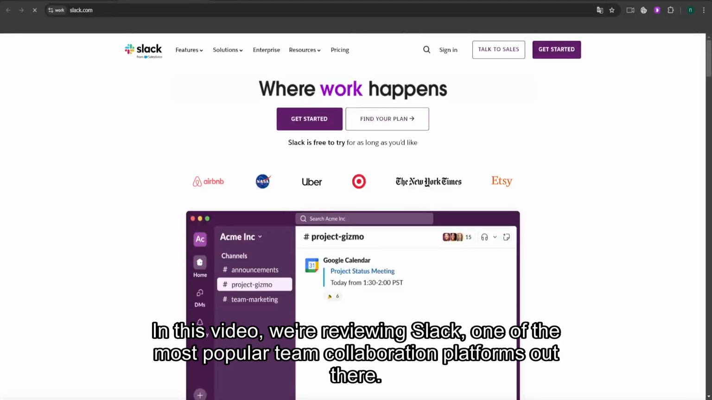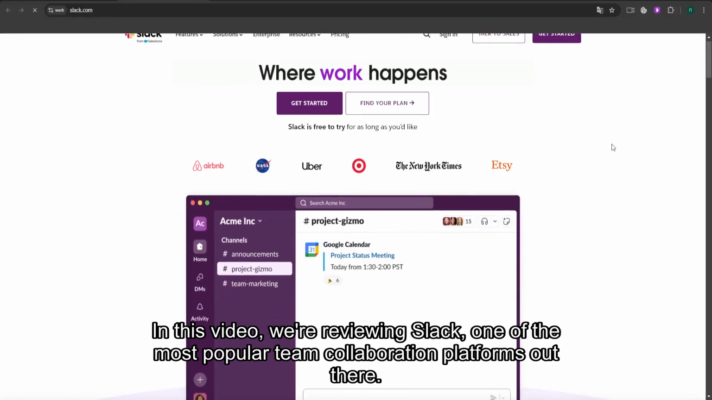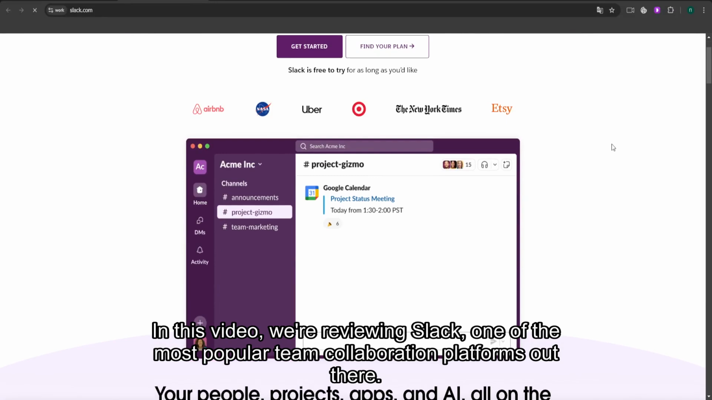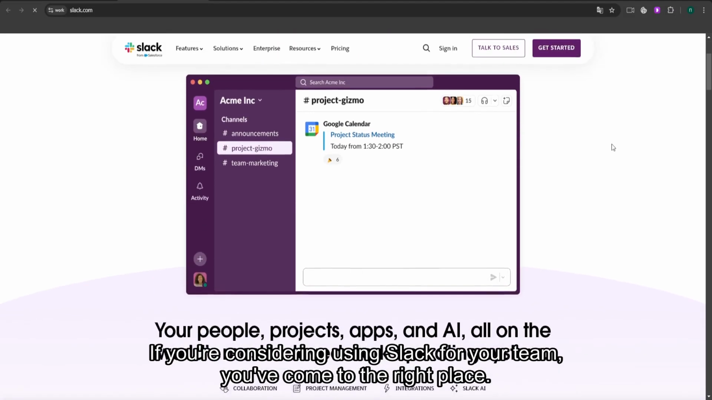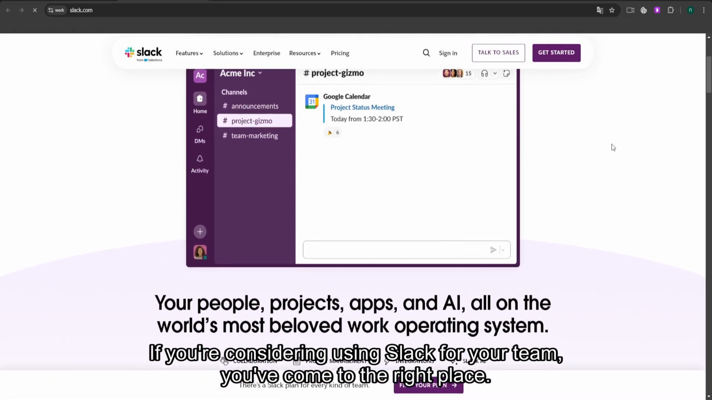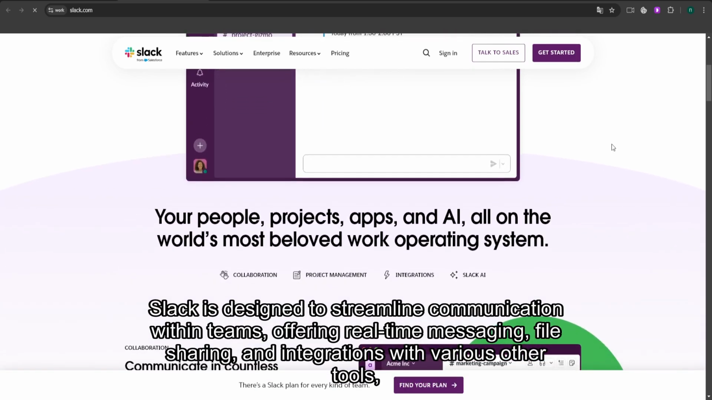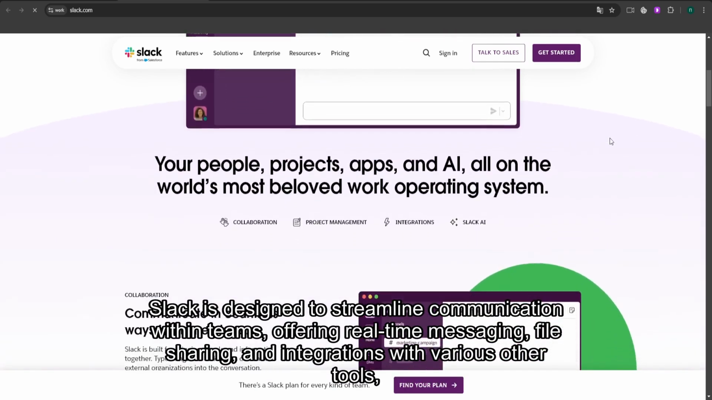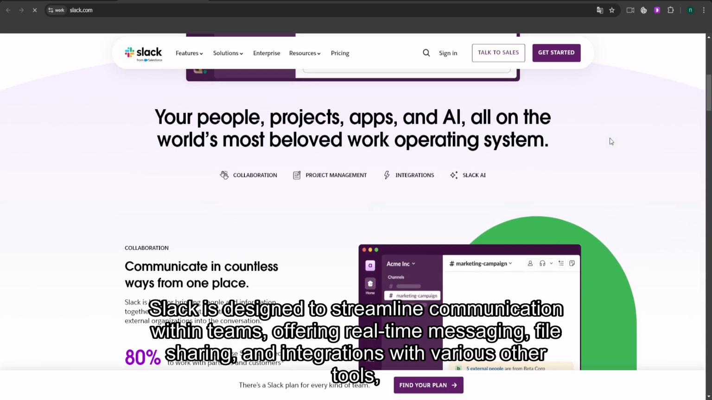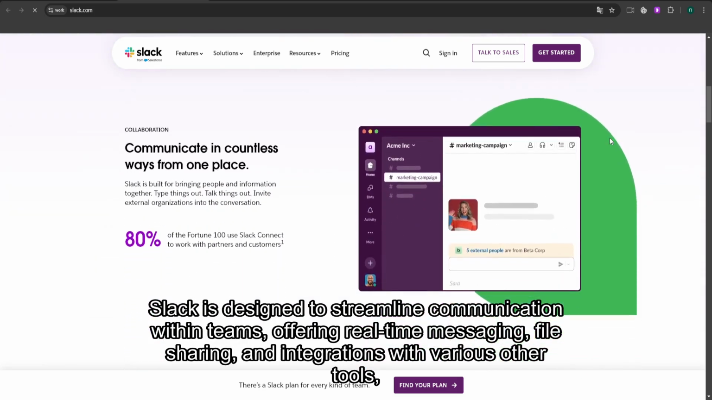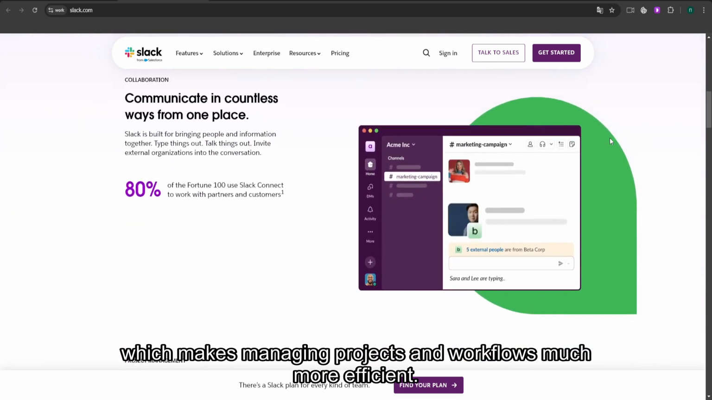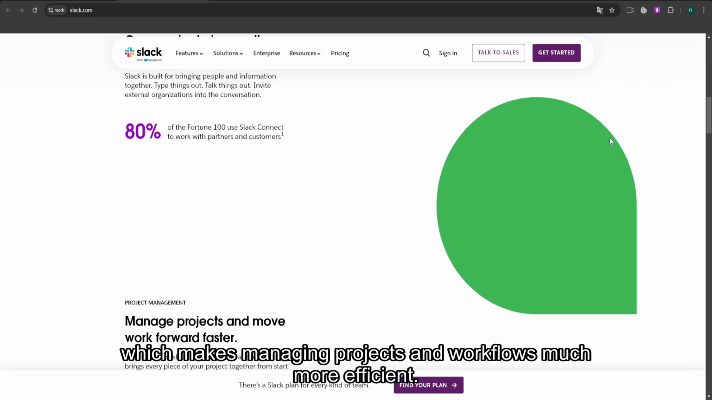In this video, we're reviewing Slack, one of the most popular team collaboration platforms out there. If you're considering using Slack for your team, you've come to the right place. Slack is designed to streamline communication within teams, offering real-time messaging, file sharing, and integrations with various other tools, which makes managing projects and workflows much more efficient.